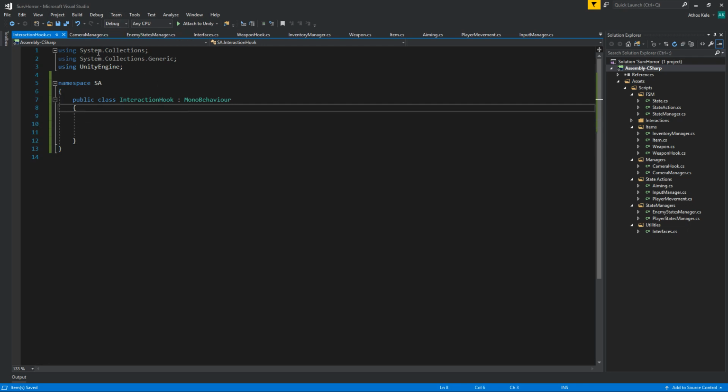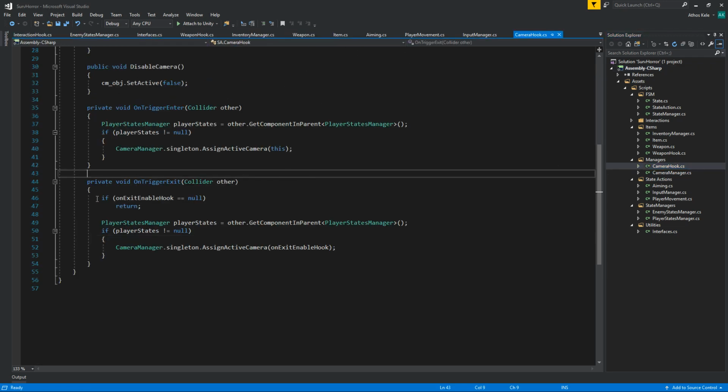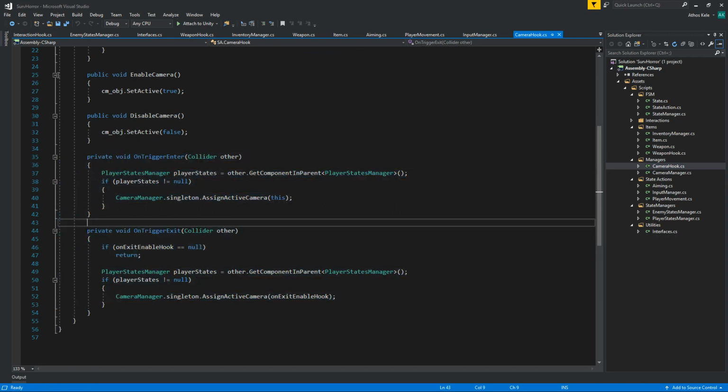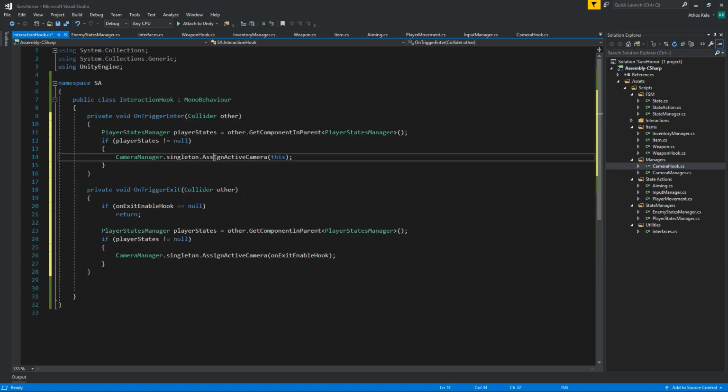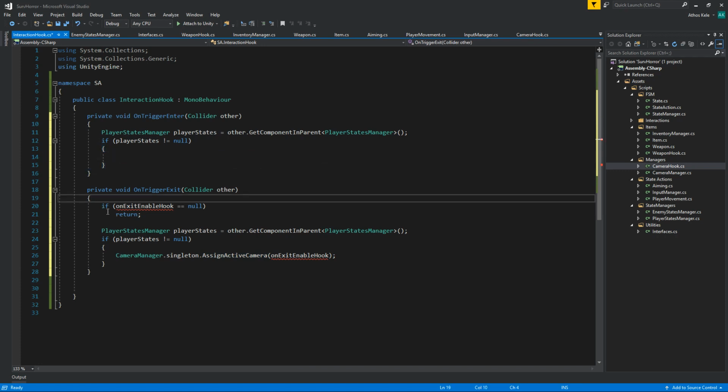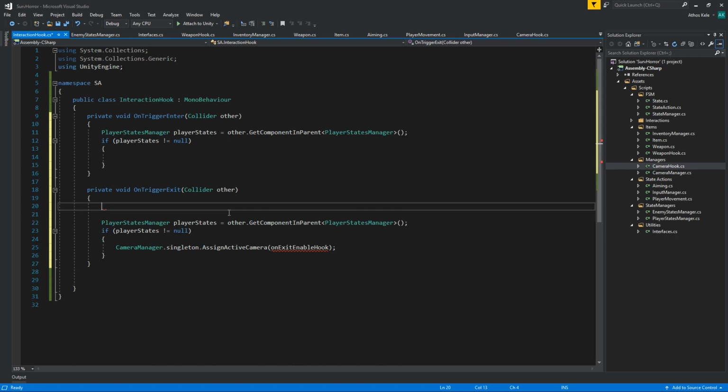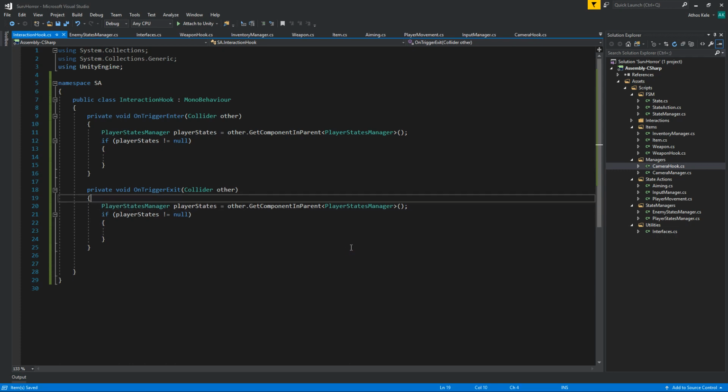We already have the camera hook, so we can take these two methods and paste them in here, but as you can see, this does a call for the camera manager. We obviously don't want the camera manager. On trigger exit, we do have a need for it, but not for this, I guess. Okay, so this is our interaction hook.